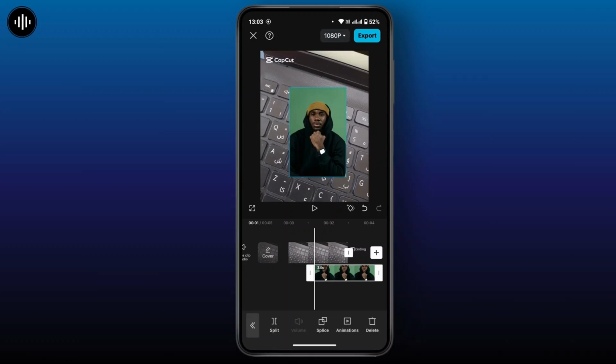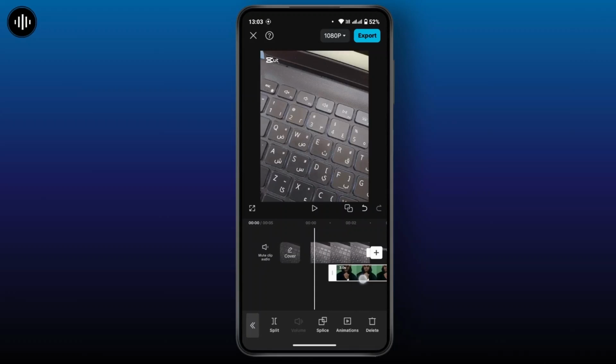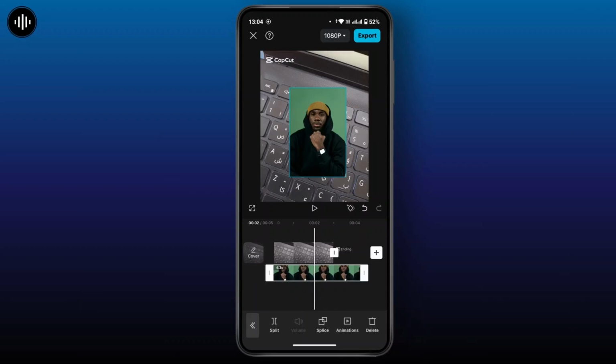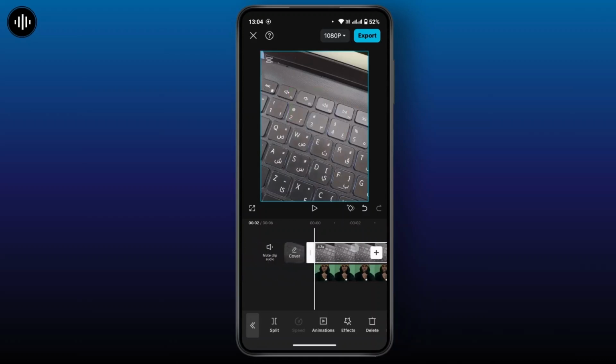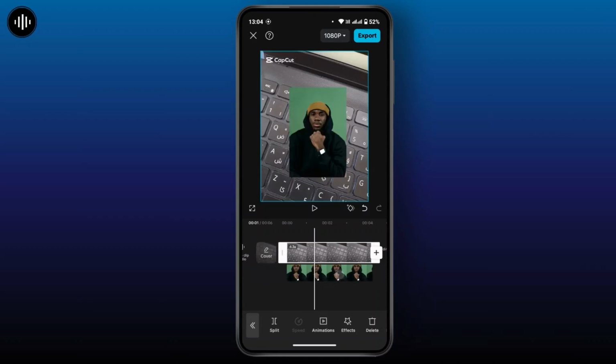Once you are done with that, in order to sync or match the duration of the background with the video, you can drag your timeline and drag the images to the starting of the background image, and you can do the same with your background image as well. Drag and make their duration equal. So once you have done that, tap on your green screen image.